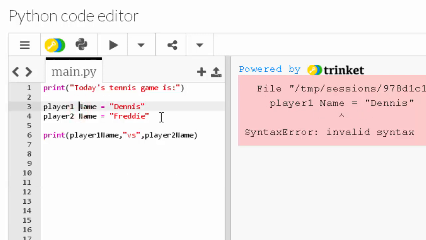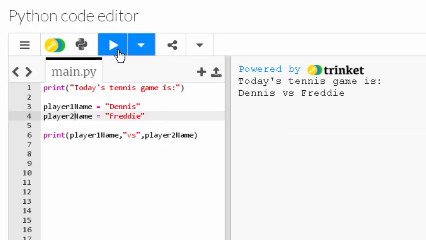So we bump into the second problem. You cannot have a space bar in the name of a variable, or the identifier of a variable. Python doesn't let you do that. So don't find it out the hard way. Do not put space bars in your variable. So if I get rid of the space bars, has that fixed it? Run my code. Yes, no errors.